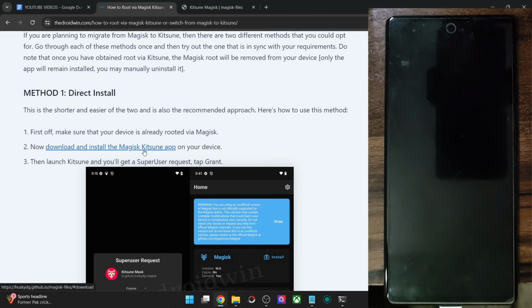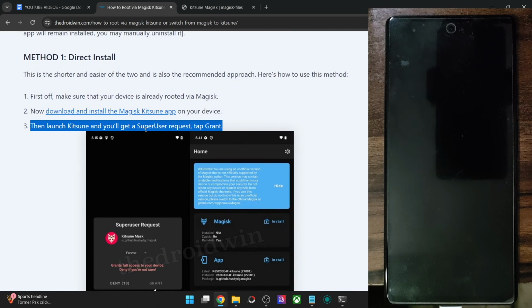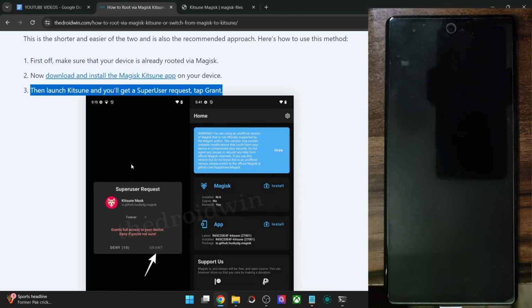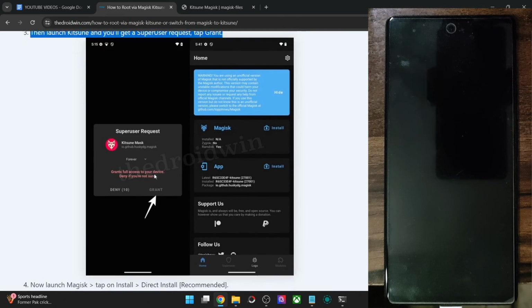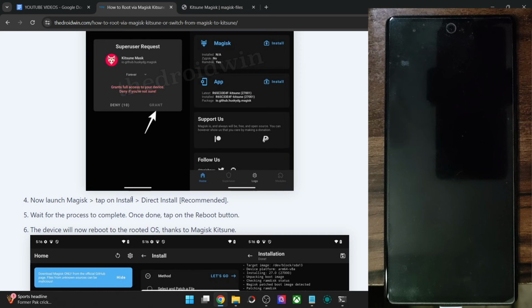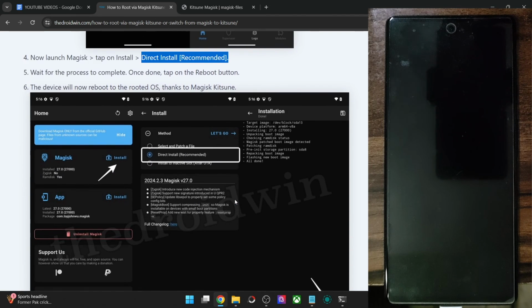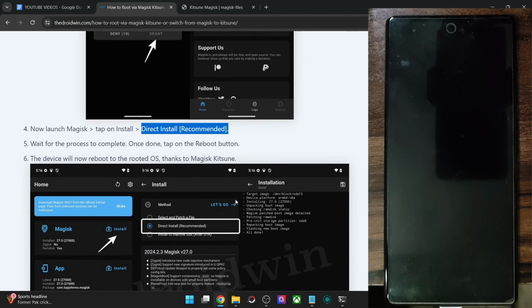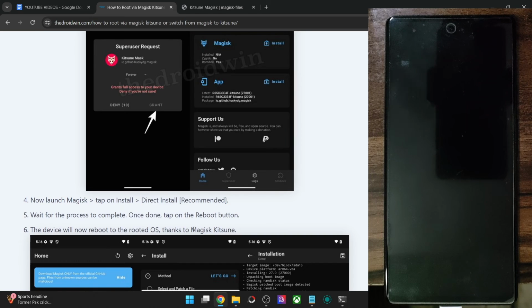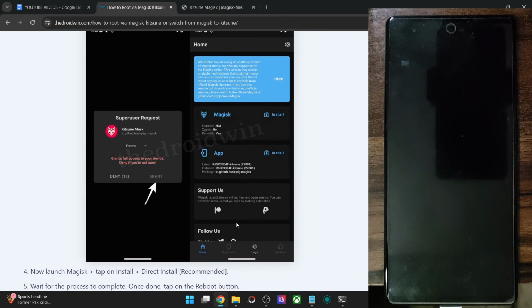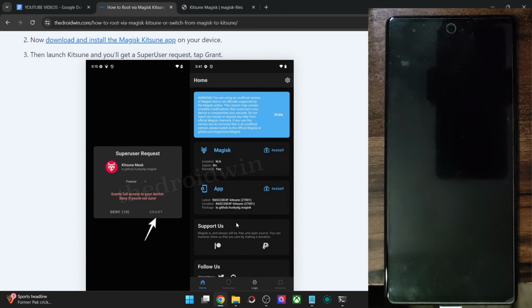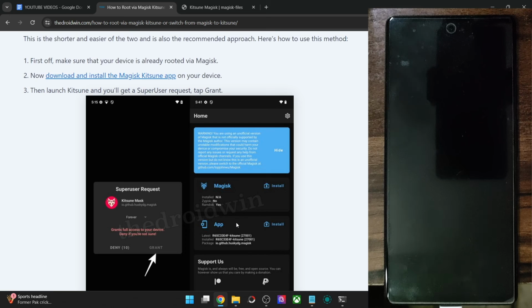Once you have installed the app, you will have to launch it, and you will get a superuser request. This request will come from the official Magisk app. So tap on grant, and once that is done, you will have to launch the official Magisk app and do a direct install. Upon a direct install, your phone will reboot to the OS. Then upon a reboot, you will have obtained root, and the Magisk Kitsune app will have obtained root as well. But keep in mind that you will have to keep the official Magisk app on your phone as well. If you uninstall the official Magisk app, then the root will be gone from the Kitsune app as well.